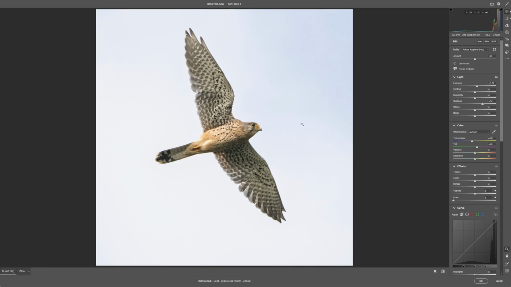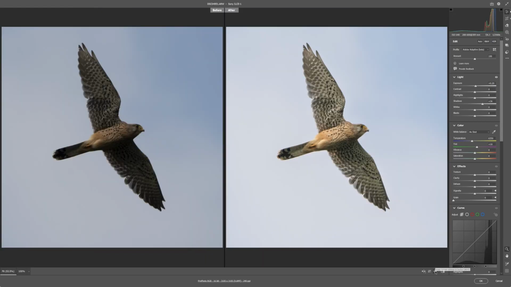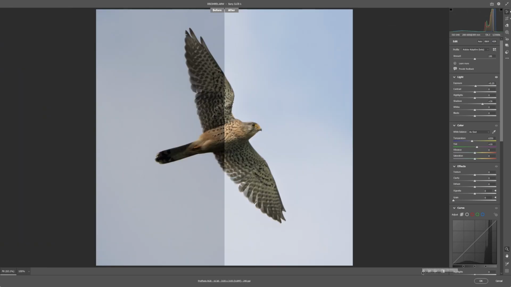So straight away I can see that that's too bright. So if I just bring down the exposure to about that, and then toggle on what it was like before, you can see it's kind of done the heavy lifting for me. It's made a decent job.